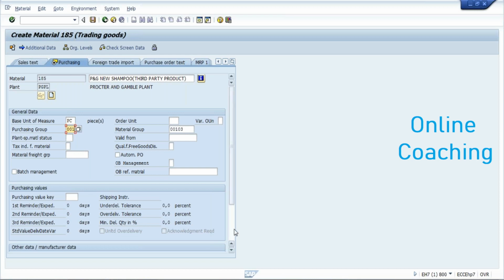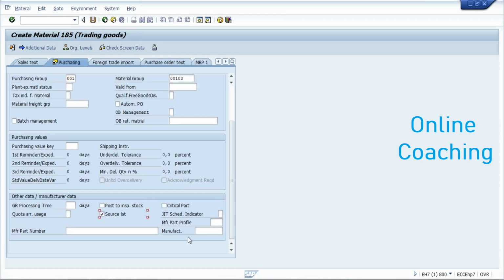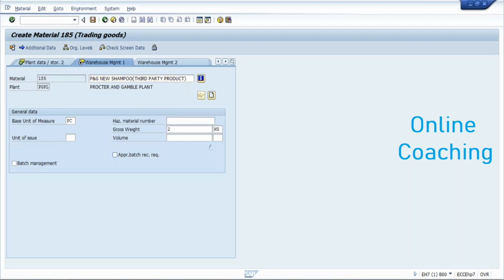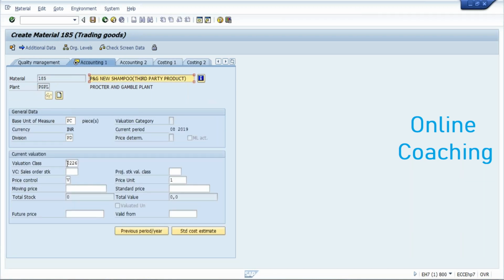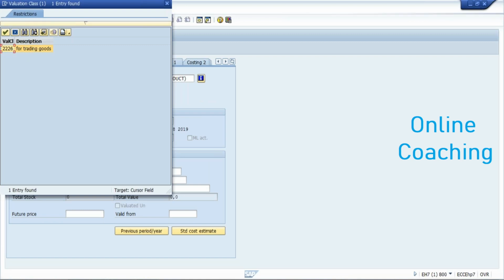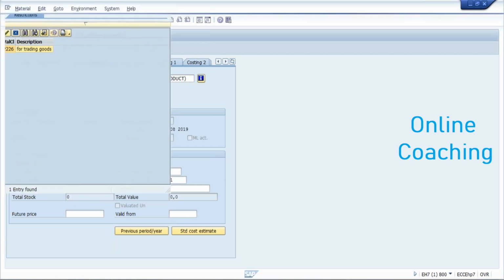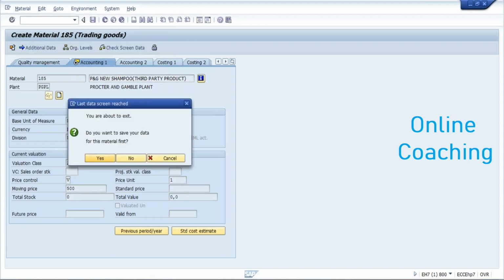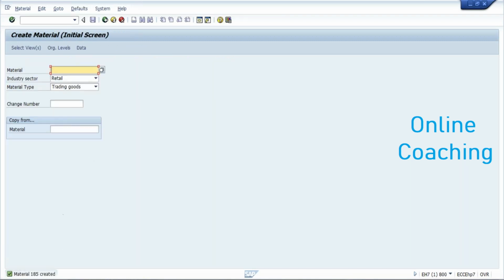Then one more source list is required for who the vendor is for this material. We maintain that. Then enter. Other details are the same as we maintain for the normal material. Then the valuation class is different. 7920 is for finished goods, but this is a trading good. For trading goods, the valuation class is 22226. That is the difference. Now the price of the material, for example 500 rupees. Then enter, then save. So we have created one material, that material is 185.